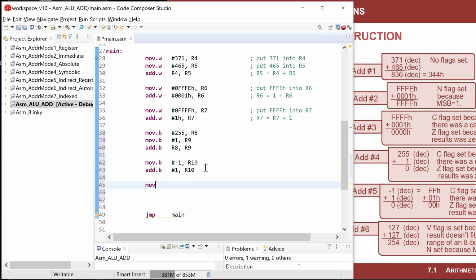And then finally, let's do one where we go move.b, and then we'll do pound 127 decimal into R11, and then we'll go move.b, and we'll go pound 127. No, I'm going to add 127. This last one is going to set the V flag, so we'll just be able to see that. Okay? And R11.